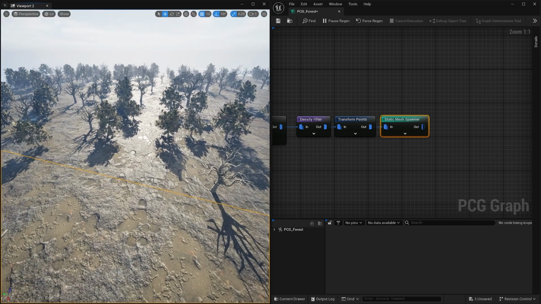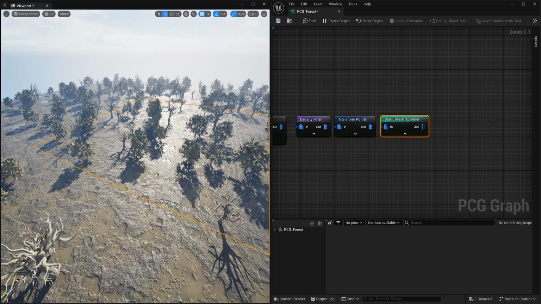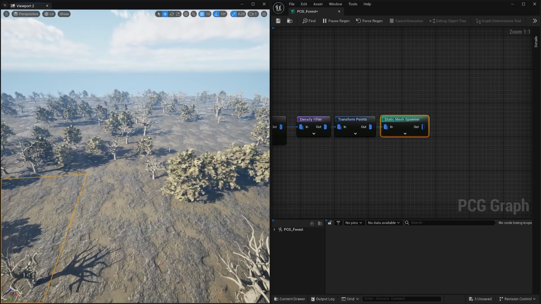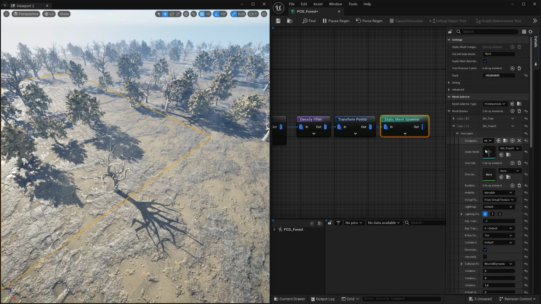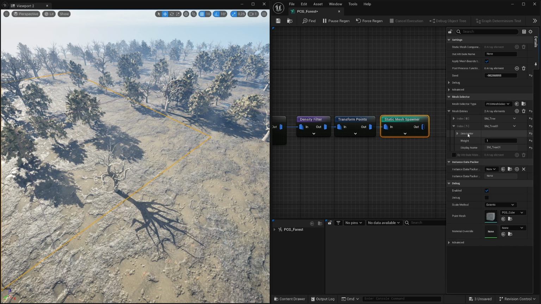But I don't really want that many spooky trees. I want more normal trees than spooky ones, right? We can mess around with the distribution. Let's go back to the static mesh spawner. And here, let's close the descriptor.